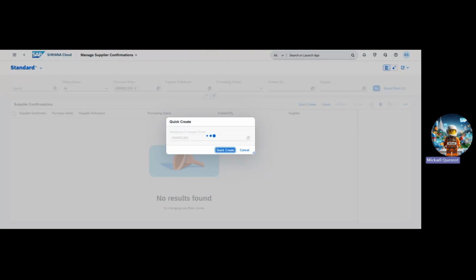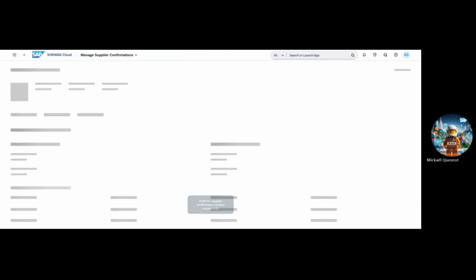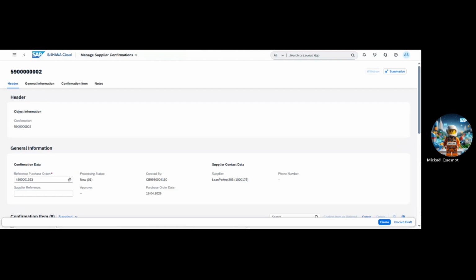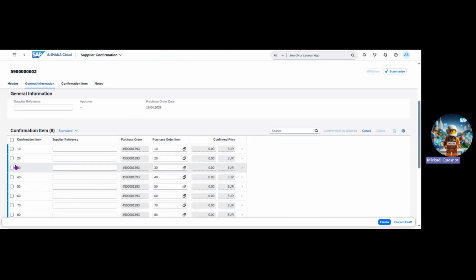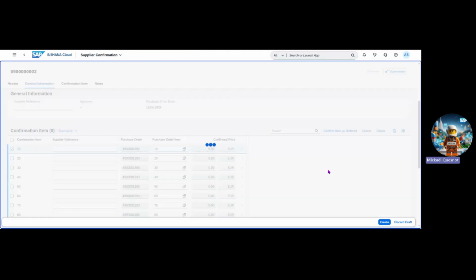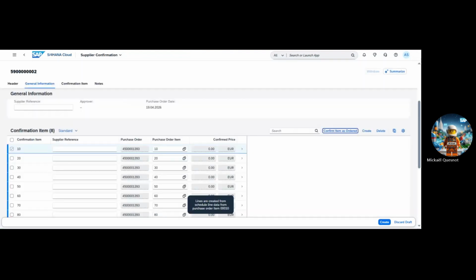Perhaps I need to create an inbound delivery for this. So the system displays, okay, confirmation and confirmation item. I confirm the item 10. Confirm item as ordered. Yeah. Lines are created from schedule.